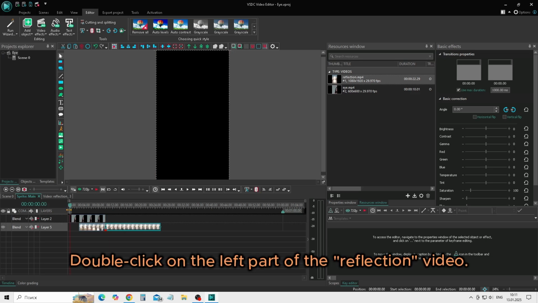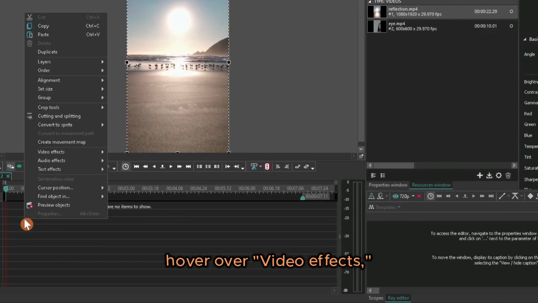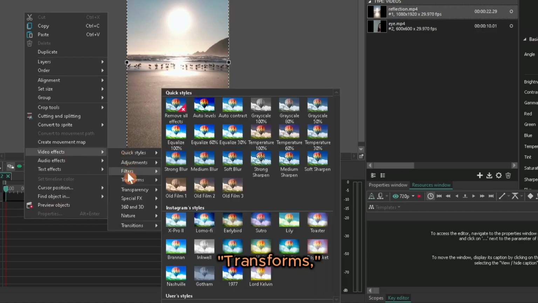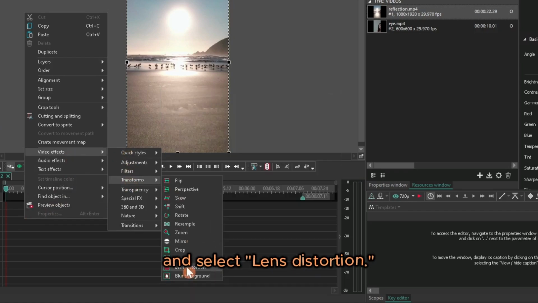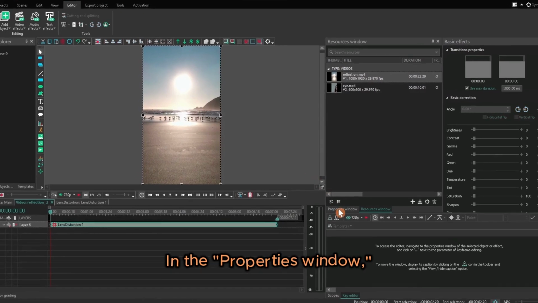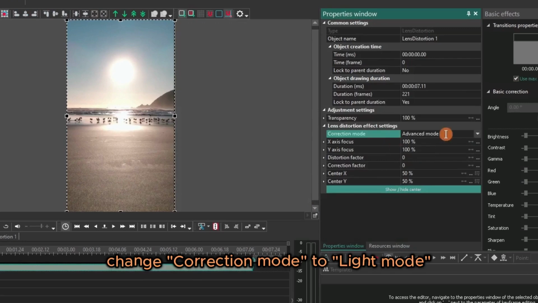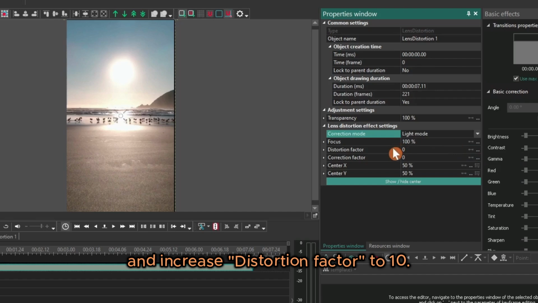Double-click on the left part of the reflection video. Right-click, hover over Video Effects, Transforms, and select Lens Distortion. Confirm the default settings. In the Properties window, change Correction Mode to Light Mode and increase Distortion Factor to 10.